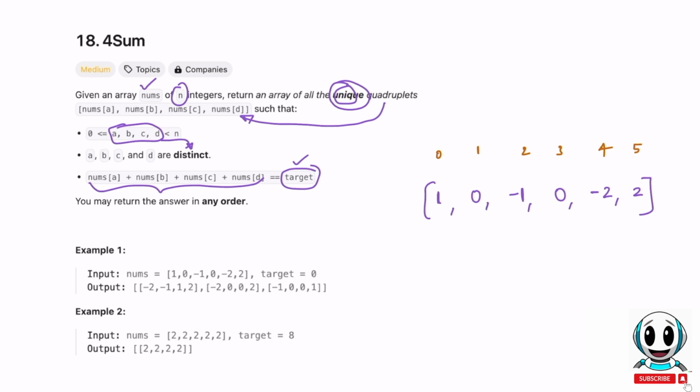Let's look at example 1. I have written down nums over here. The first quadruplet is formed by -2, -1, +1, and +2. So all these indices are different. Similarly, the second quadruplet is formed by -2, 0, 0, +2. Again, all these indices are distinct. And the last quadruplet is formed by -1, 0, 0, +1. And these are distinct indices as well.